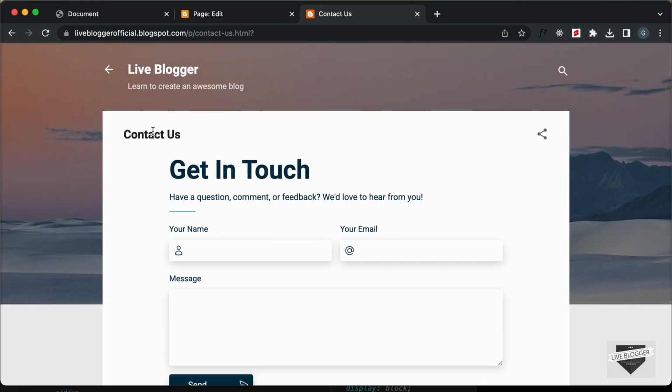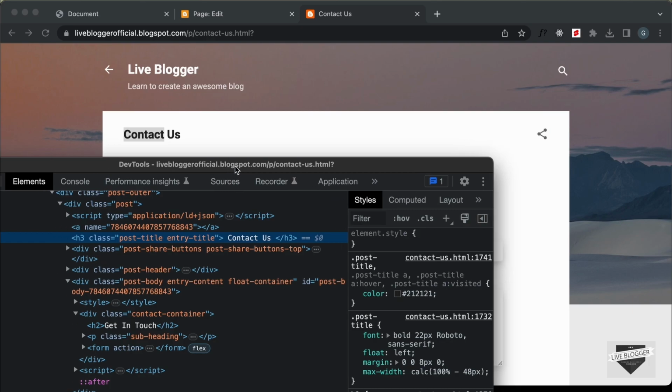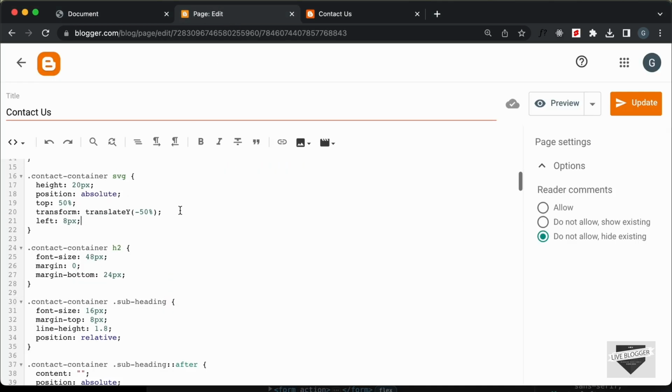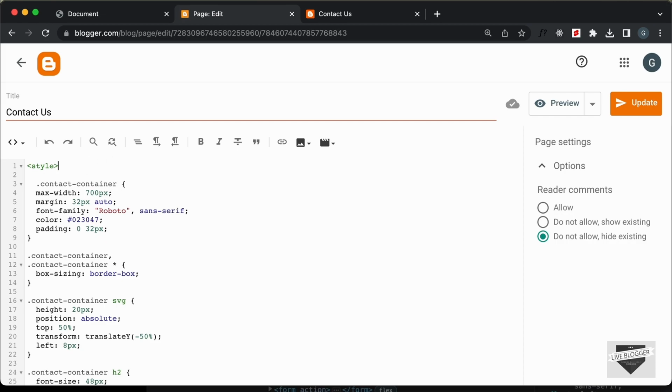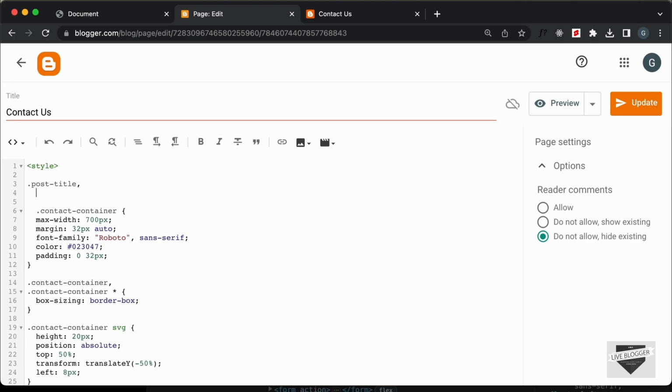Right now, let's right click over here in the title and let's go to inspect. And here we can see we have this H3 with a class of post title. So let's select that over here inside our page. So in this CSS, I'll just add a selector. Let's type post title. And let's see what else we need to hide.